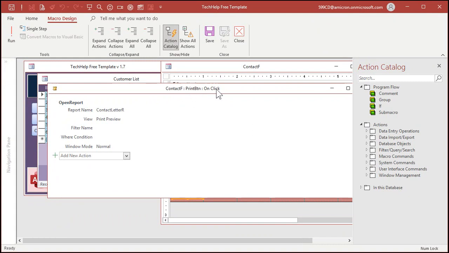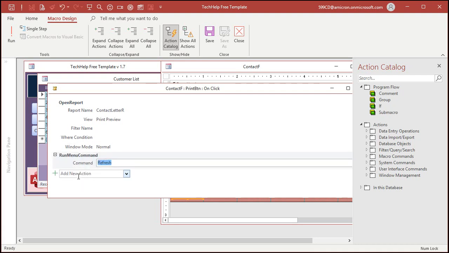Okay. This is what the wizard actually creates for us. It's an open report macro. All right, we're going to add a command down here where it says add new action, and all it is literally just refresh. That's all. All right, it's run menu command refresh. But we have to make sure this runs before open report.